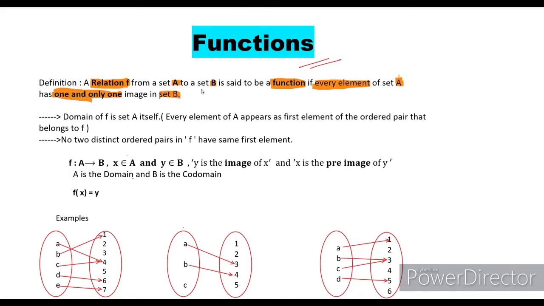That means every element in the set A should have an image and it should have one and only one image in the set B. Set B is what set? It is the codomain set. There are two conditions here in the same sentence. We'll understand this more clearly. When we say every element of set A, that is this set A itself becomes the domain of A. No element of the set A should be missed out from mapping. Every element should have the image or should have a mapping with an element in B.